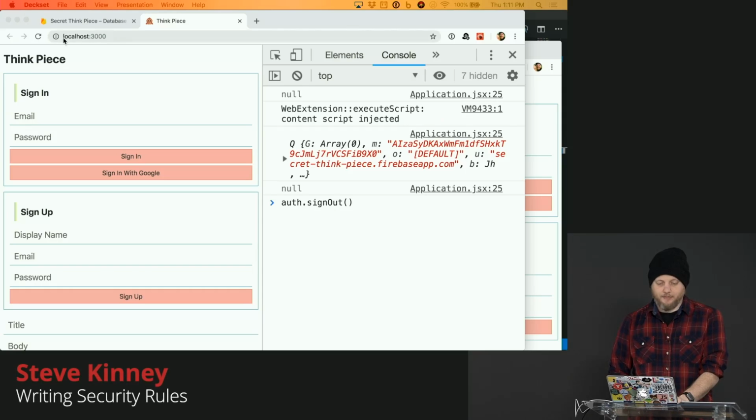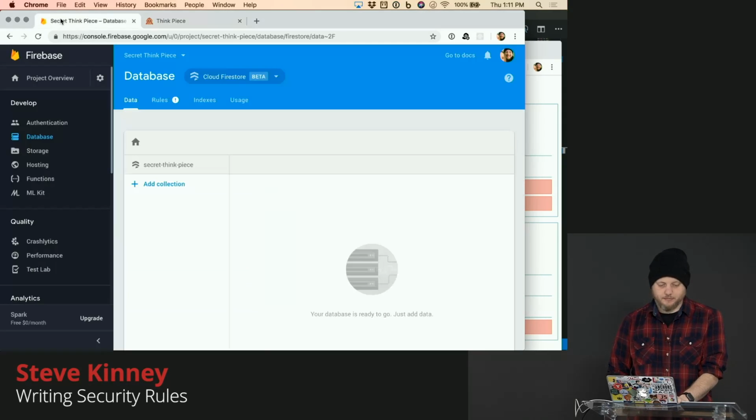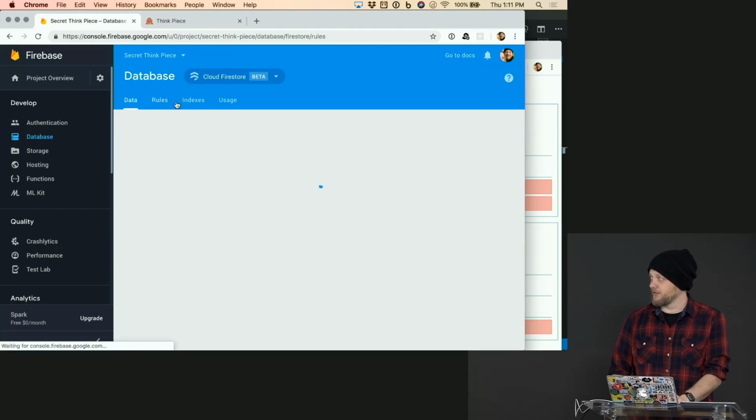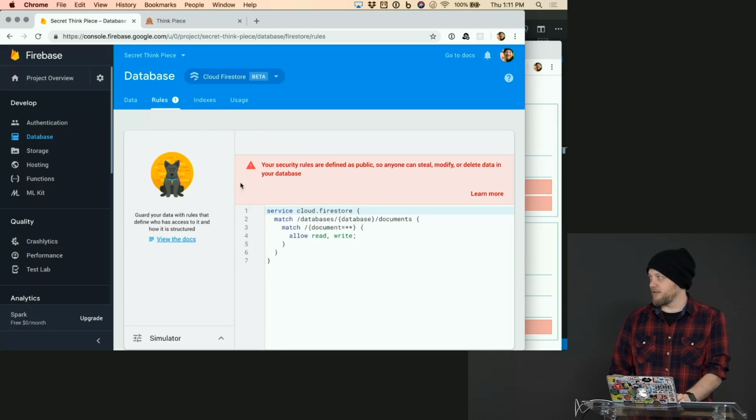Let's go ahead and figure out how we do this. So we can go in, you can see there's this little exclamation point next to rules. That's because it's warning us, it's trying to be very clear that this isn't good. This was fine for development, but ultimately not a thing.